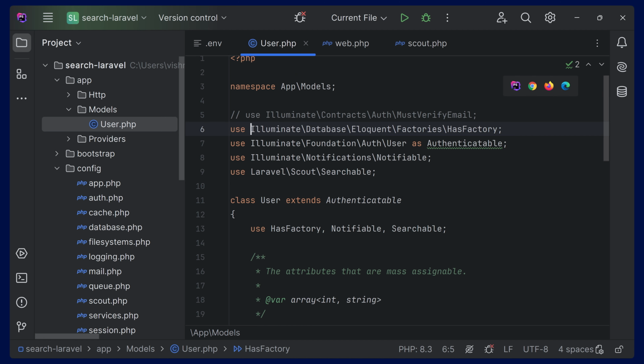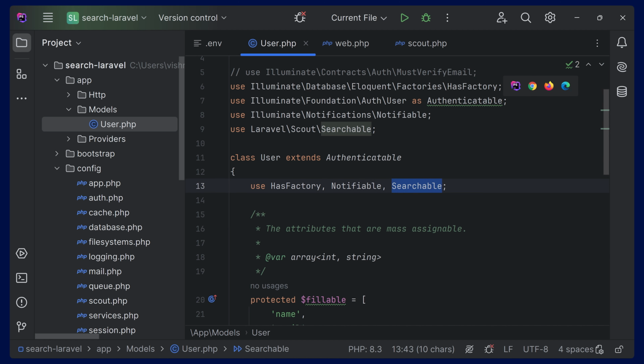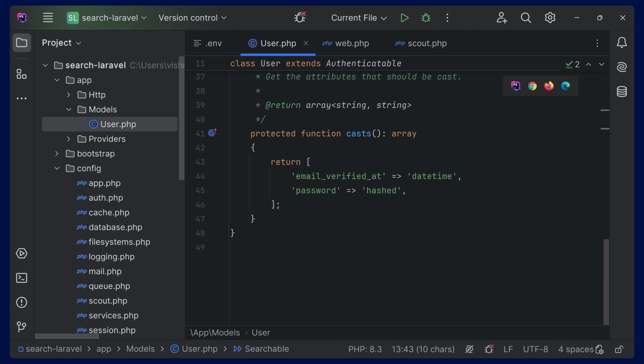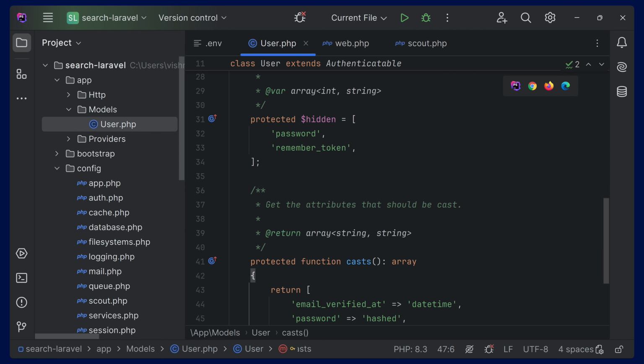Now this will automatically add the use statement on the top. If you are using some other IDE, you might have to type this in. I'm using PhpStorm, so this will happen automatically when I add this one. So you have to simply add this use statement, and add Searchable here. And now we have to add one more thing, that is a function. So we will discuss that.